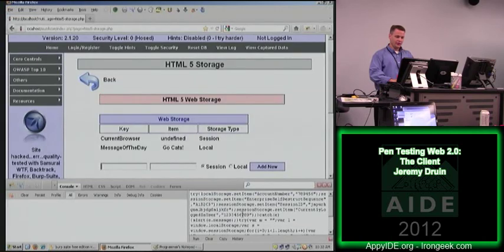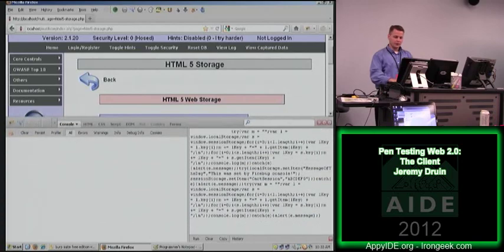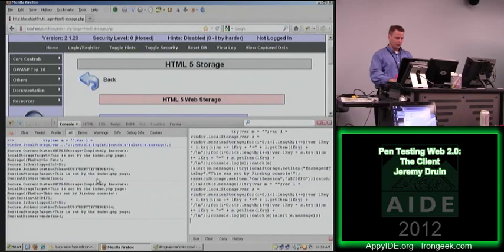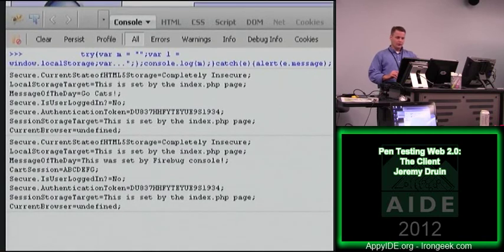Now, one of the things we're going to do here is run the reader script, then edit the values, then run the reader script again because we want to be able to see the difference. So I'll make this window a little bit bigger. We'll run it. And so the value of message of the day, which is the third value down in each of the before block and the after picture, you can see in the second version it says this was set by Firebug console.